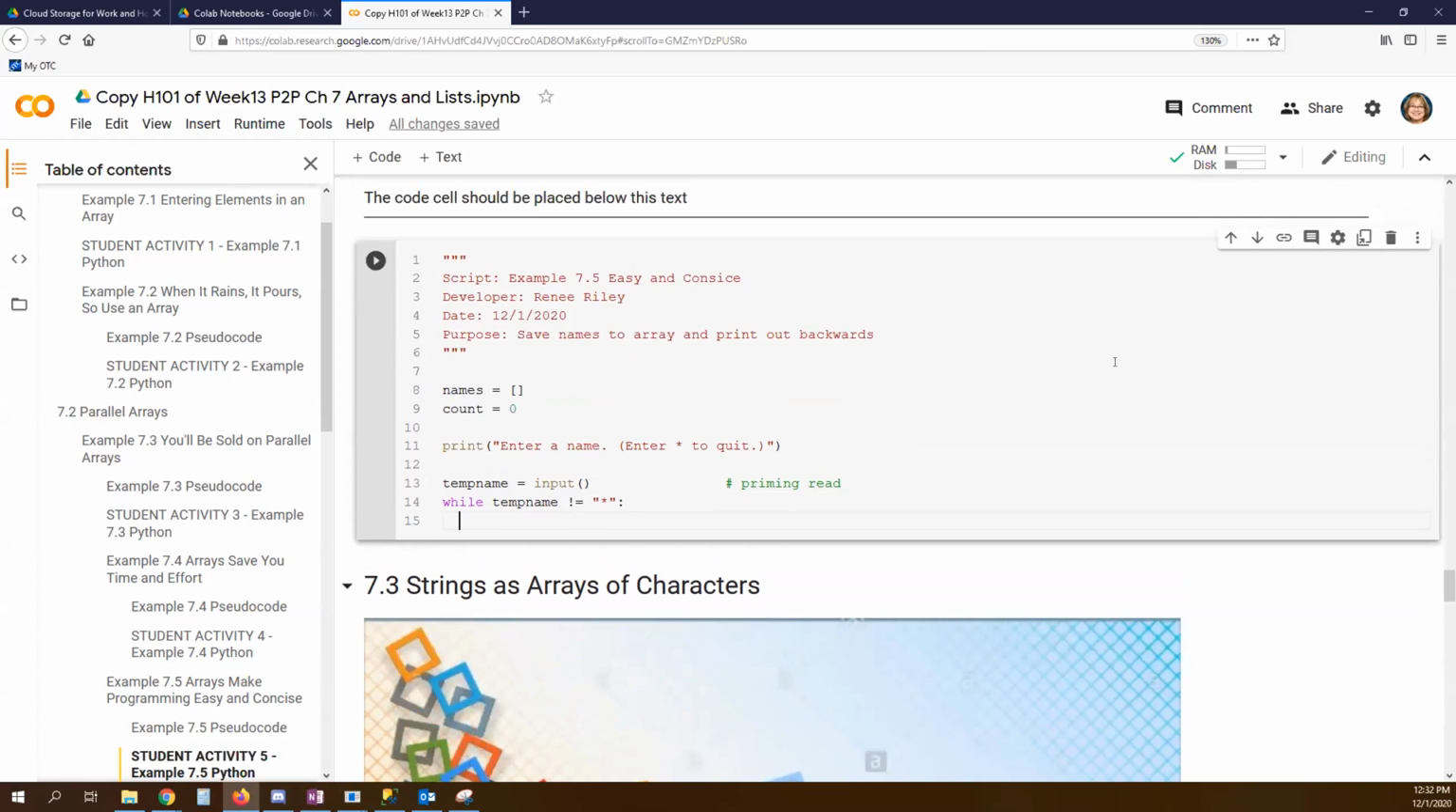We'll be like, okay, you didn't want to enter any. But if they enter in a name, then we've primed the pump, we've got our loop started, so we can just get to work in there. Now inside our loop, because we've got that good name, we're ready to add it to our array. I'm going to use the Python append function to add that name into my array, into my list.